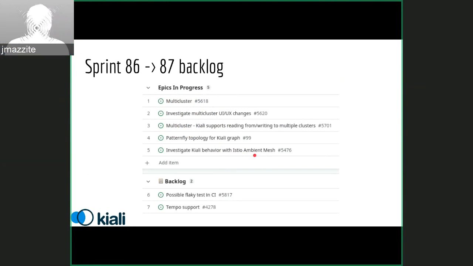Istio 1.17, which was just released a day or two ago, has released ambient in alpha form. So it is alpha support, but it is there. So we're going to start investigating what Kiali needs to do to support Istio ambient. So we'll be doing that in conjunction with our multi-cluster work.